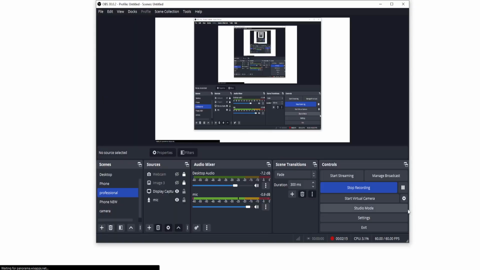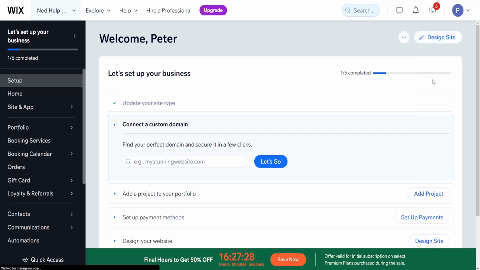So I will show you how you can upload images to your portfolio, how you can add text to your portfolio and different pages, as long as it works. So just give it some time to load up here. I'm going to come back in a second after it's loaded. Okay, so this popped up. We want to click on design site.